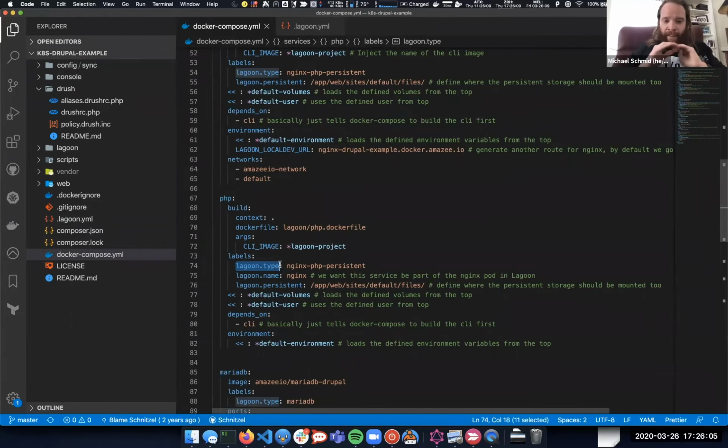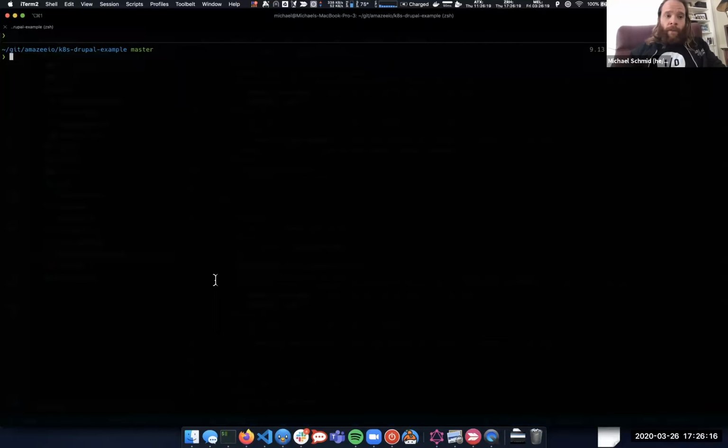So this is exactly the same. The same repository that I have here, I could use against Lagoon 2 or Lagoon version 1. It's exactly the same. For local development, also nothing changes. So all I do is run docker-compose up -d.